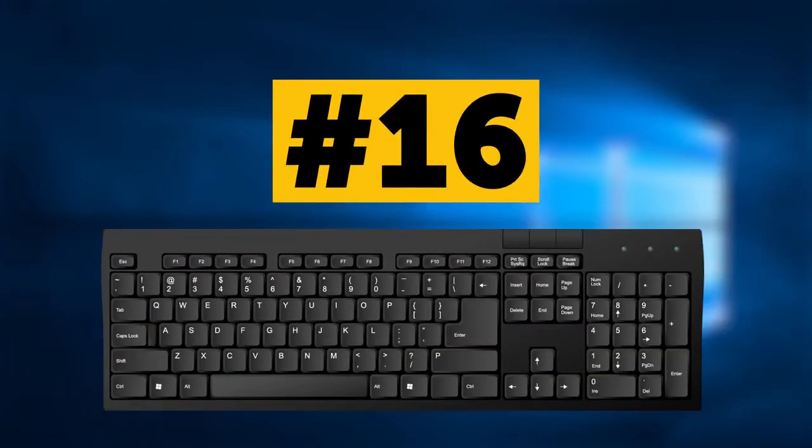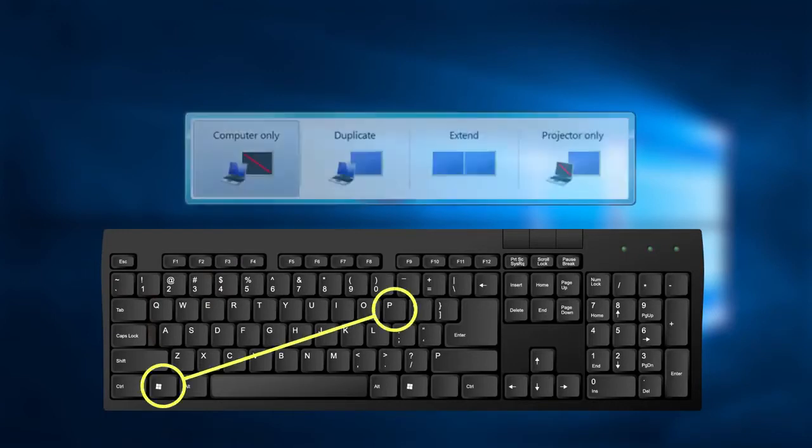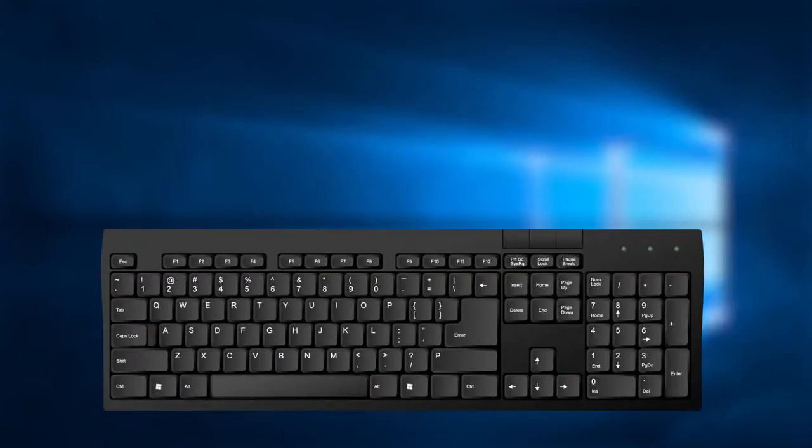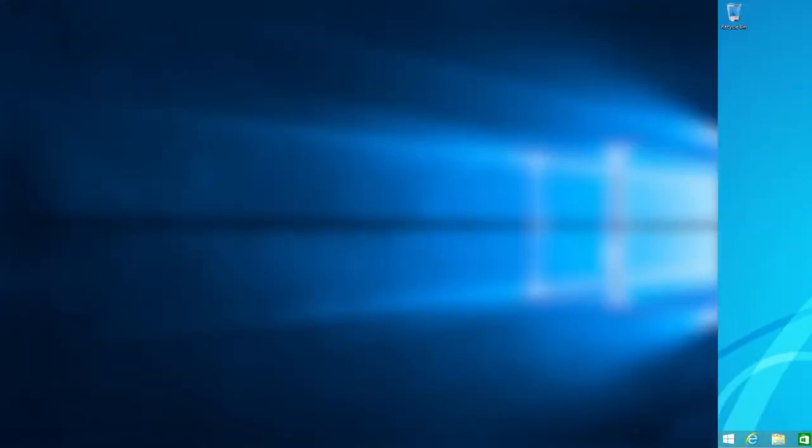Combination number 16. Do you use any internal monitor or projector? Then press Win key followed by P key, and it will switch operating modes. It only works for Windows 7 and newer. What's next? Are you searching for something inside your computer? Then use combination number 17 of keys Win and Q. It will open Search Charm for all installed apps in Windows 8 and newer.